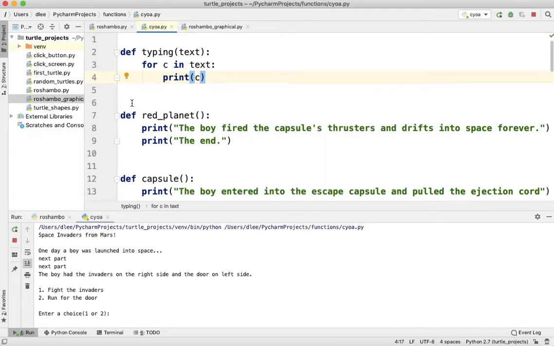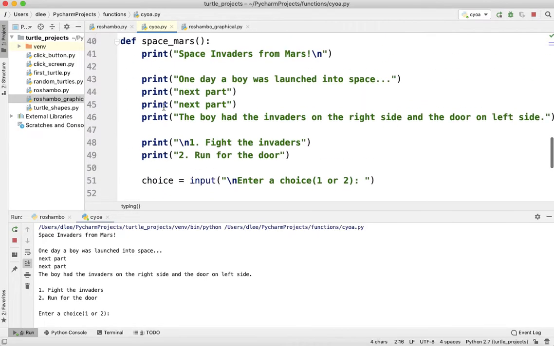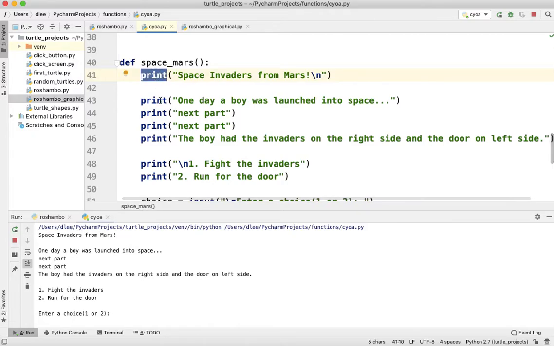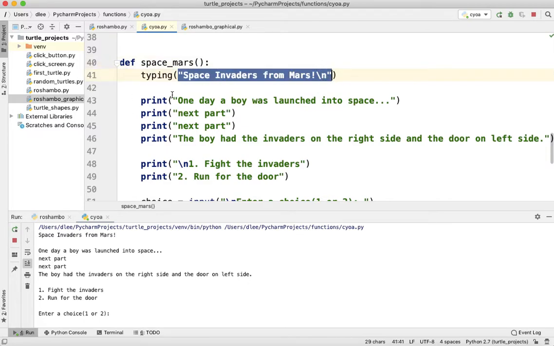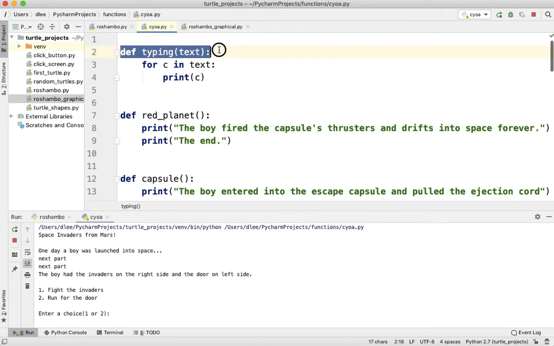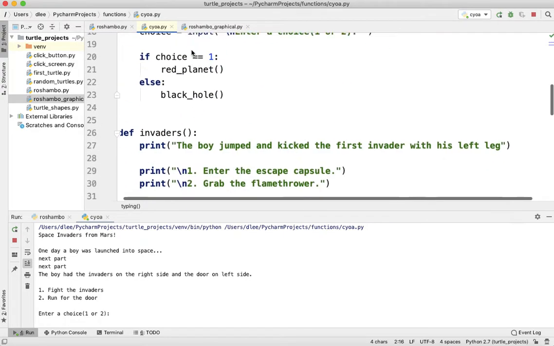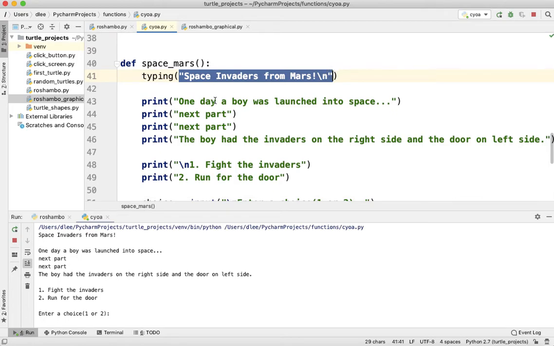Okay. So how is this going to work? Well, instead of calling print, we're going to call typing, and we're going to give it the string that we want to print out. Right? So let me see if I could do it down here in my first print right here. Right, this is going to print out the title. So if I put typing and I'm giving it one argument, the string that I want to print out, that means on line 41, it's going to look for the function definition for typing. It's going to find it here. Text is going to be equal to the string that I gave as an argument, right? Space Invaders from Mars, the title.